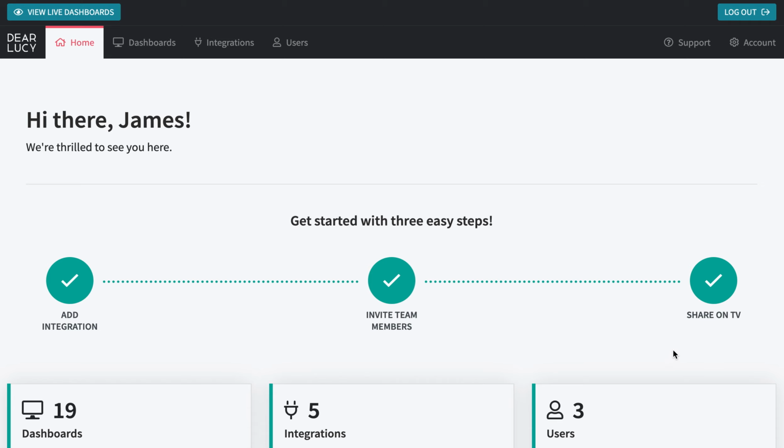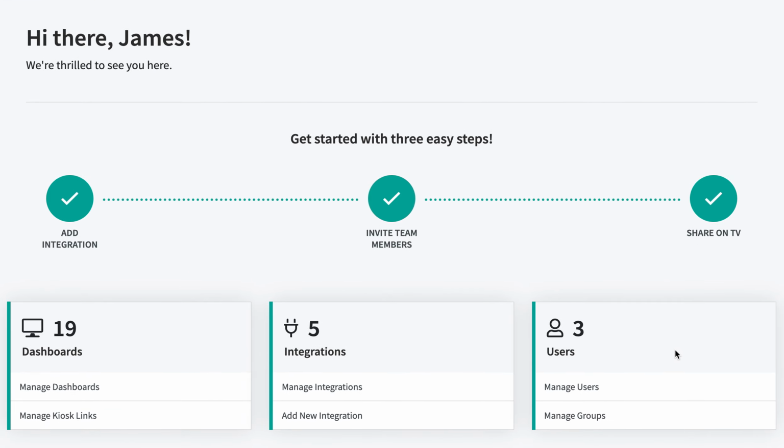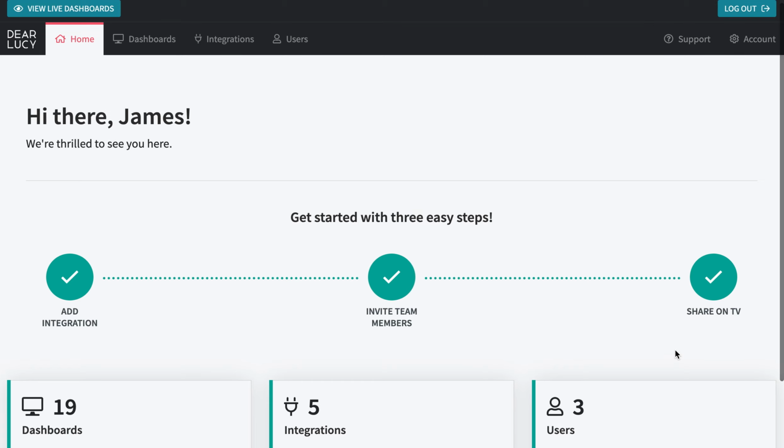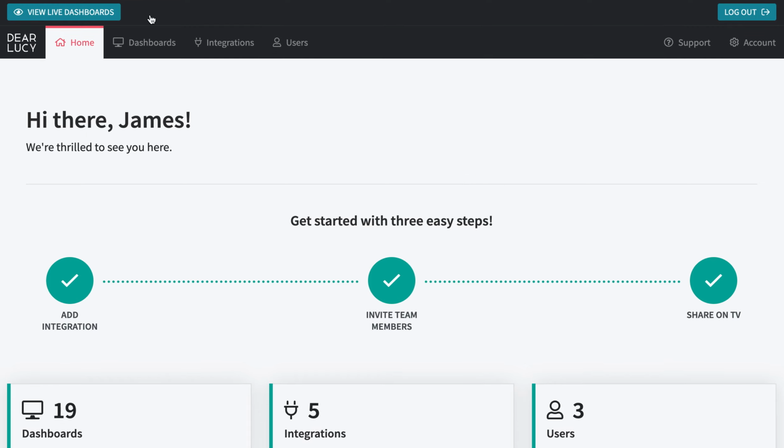This page gives you an overview of your dashboards, integrations, and users. There's also a progress bar showing you whether you've taken Dear Lucy into full use or not. You can always return to your dashboards by pressing the green button in the top left corner called View Live Dashboards, and the Logout button is placed on the right corner.